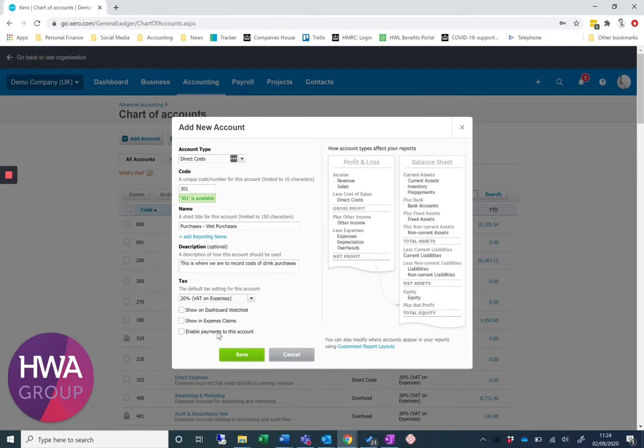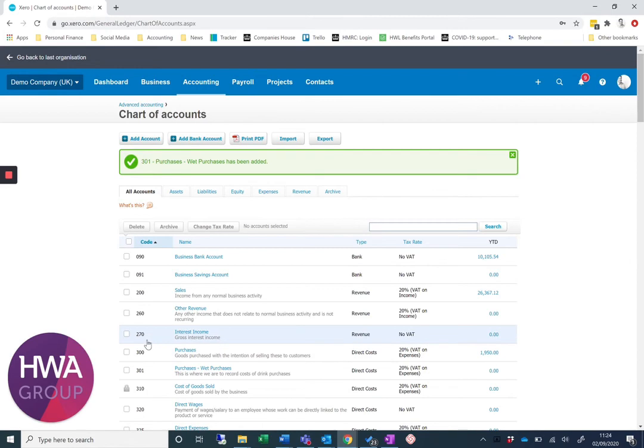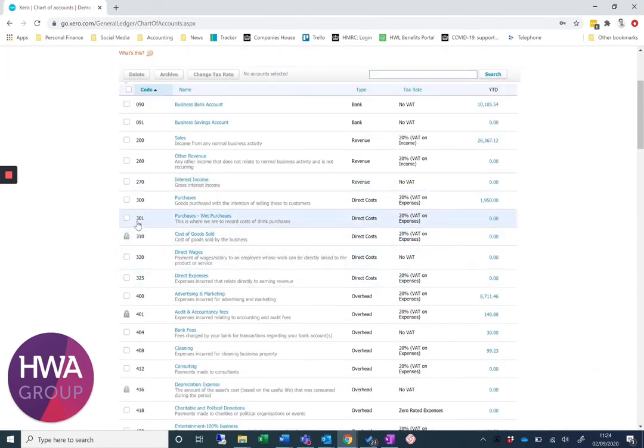I might also want to not just record invoices against this code. I might want to occasionally record just a payment. So I'm going to tick the box to allow me to enter payments against this code as well. Once I'm happy with all of that, I'm going to hit save. You can now see that we've got a new code, 301 purchases, wet purchases, and that's exactly what I wanted.